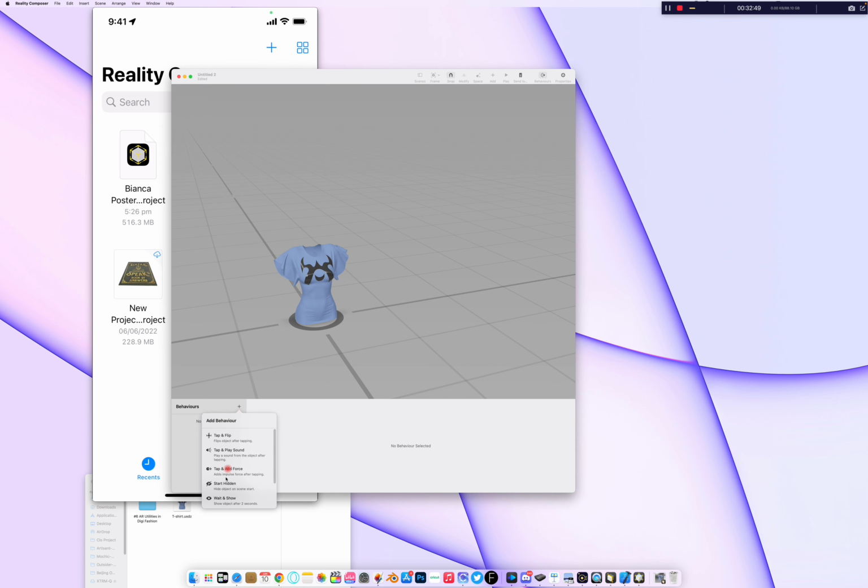I think it looks good for now. What I will need to do is maybe create an animation. I want to tap it and then it will spin, right? I think that's a pretty cool logic. So I'm going to click OK, and go back to my Mac to create some behaviors for this object.